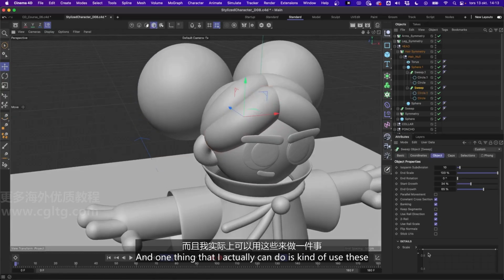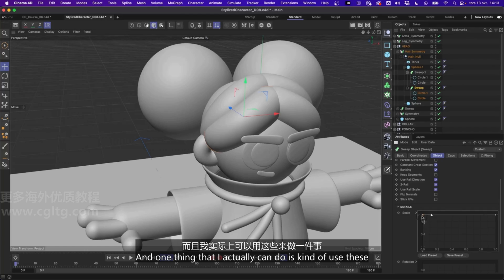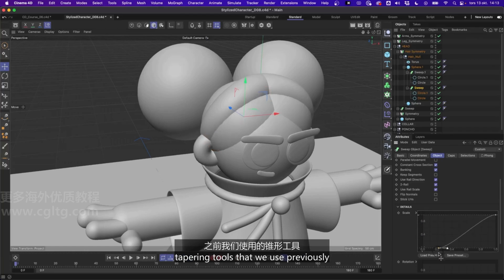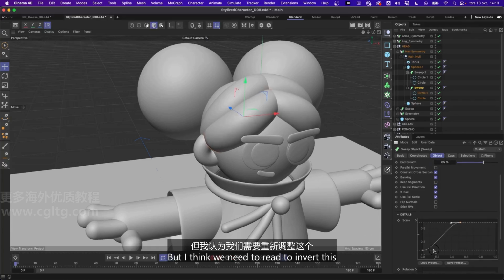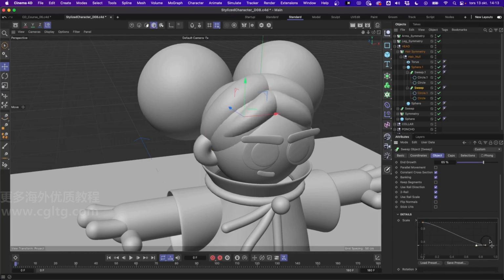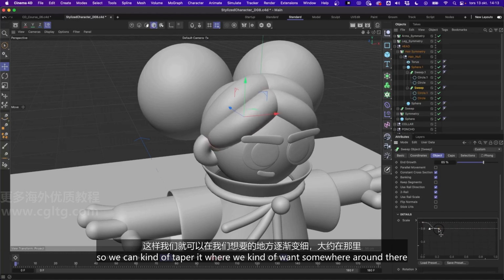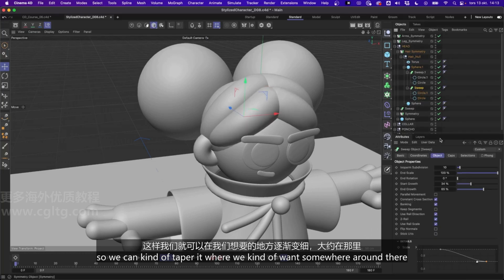And one thing that we can do is use these tapering tools that we used previously. So I'll try and see where the end would be in this case, but I think we need to invert this. Yeah, something like that. Just so we can taper it where we want, somewhere around there maybe.